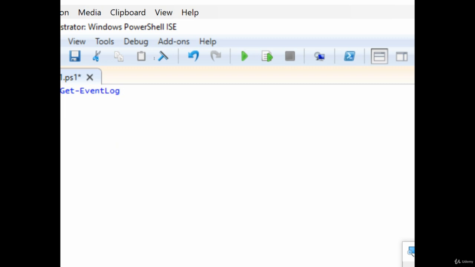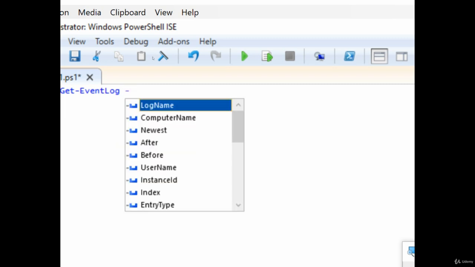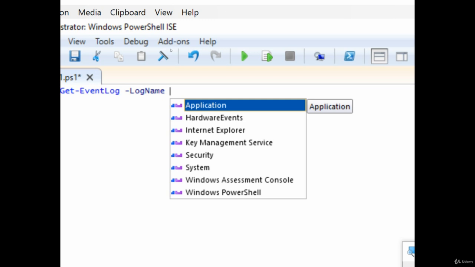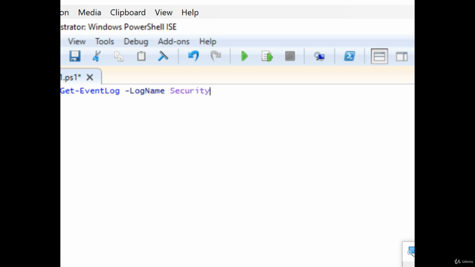And then one thing I love about this is if I hit space and I hit dash, it shows me all the parameters. So I'm going to do -logname. And then I love this feature. If I hit space again, it's going to actually detect the logs that I can select. So as you can see here, I can actually select specific logs if I want. So I'm going to do the security log.